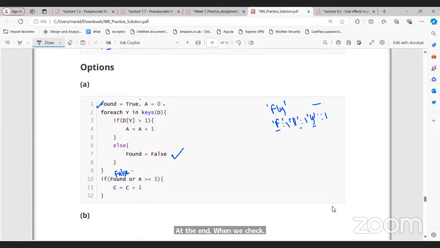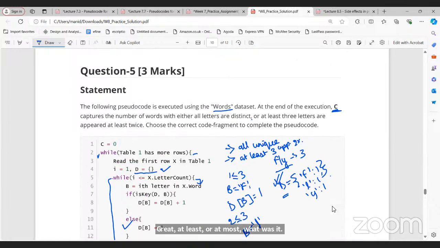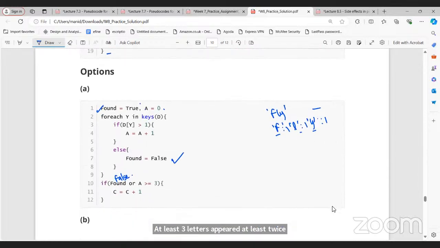And A is not saying greater than 3, it is saying A has to be greater than or equal to 3. But our condition was what? That at least 3 letters are repeated. Right? At least or at most, what was it? At least 3 letters appeared at least twice. So here am I checking whether 3 letters have appeared at least twice. How is that being checked? When will A be greater than or equal to 3?